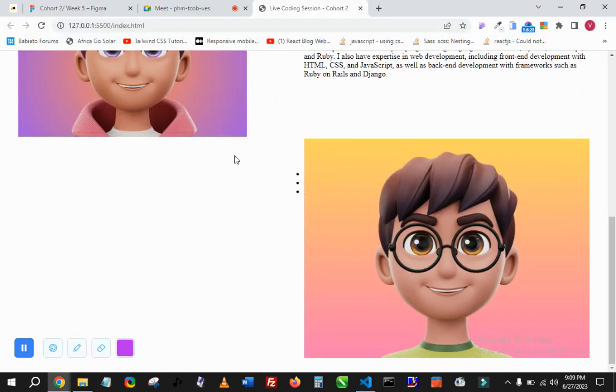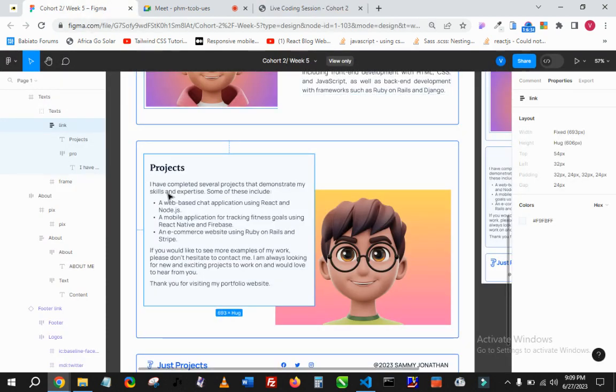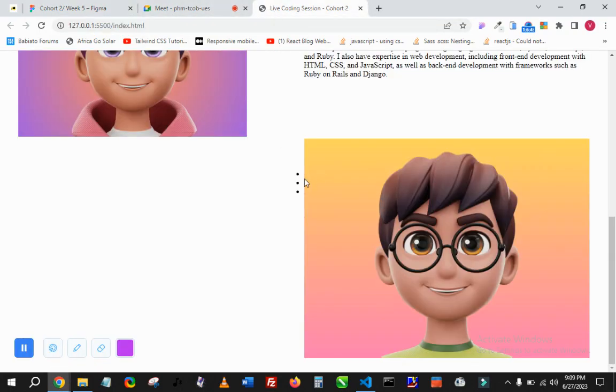So now we want to position it. It's currently at the top, but now we don't want it there. We want it somewhere here. It's at the top, it's fine, but we don't want it to the right, because now it's to the right. We want it somewhere here. So what do we do?